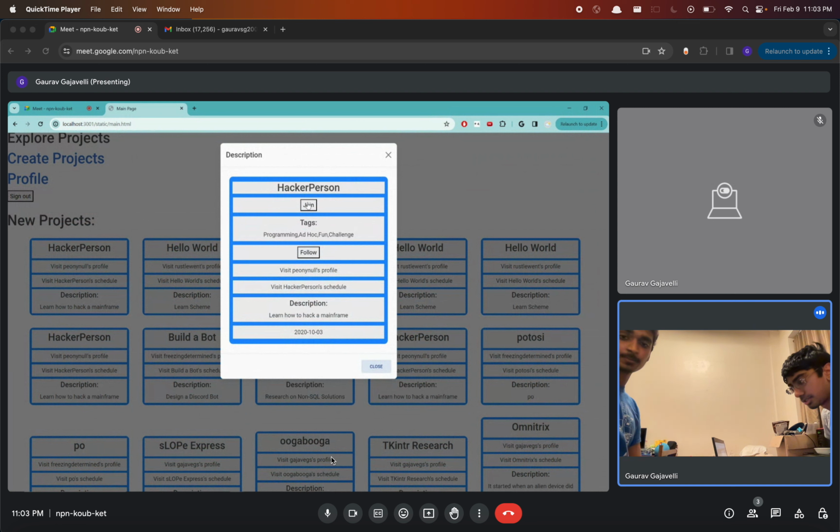So there's tags, there's join, follow, and I can send an invite and follow Peony Null. I can also visit their profile and visit their schedule, which Gaurav will demonstrate later.